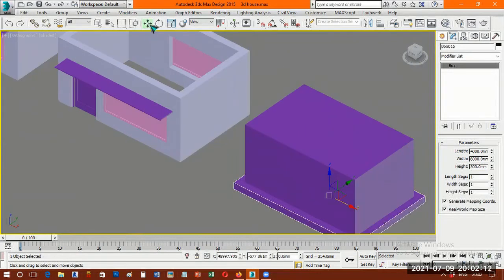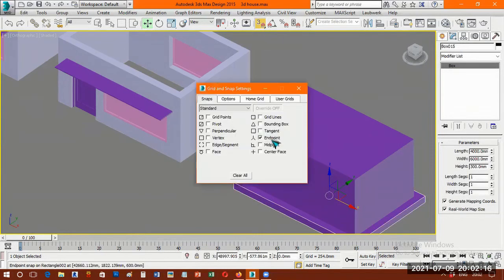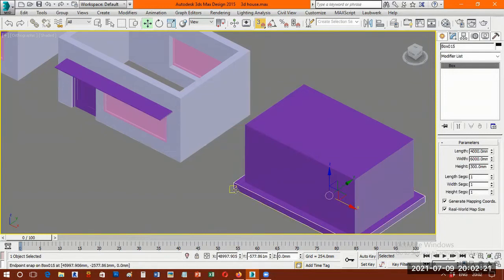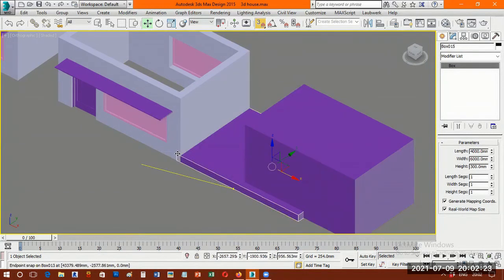What I'll do, click on move. Click on this snap again. Right click on this. Make sure endpoint is only selected. Switch off unwanted things there. I select this. I click contract. Now this ortho is locked. It is not moving in the x-axis or the top z-axis.